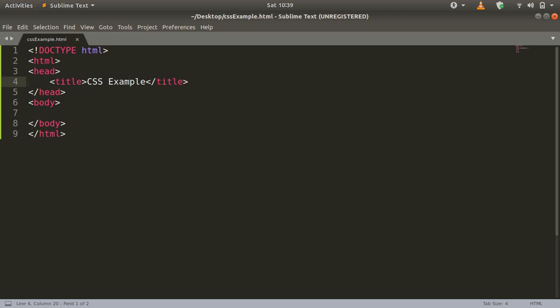So basically there are three types in which we can use CSS. Today we are going to have a brief introduction of all of them. The three types in which we can use a CSS file or CSS in our web page are internal CSS, inline CSS, and the third one is the external CSS. So let us just begin with the inline CSS.